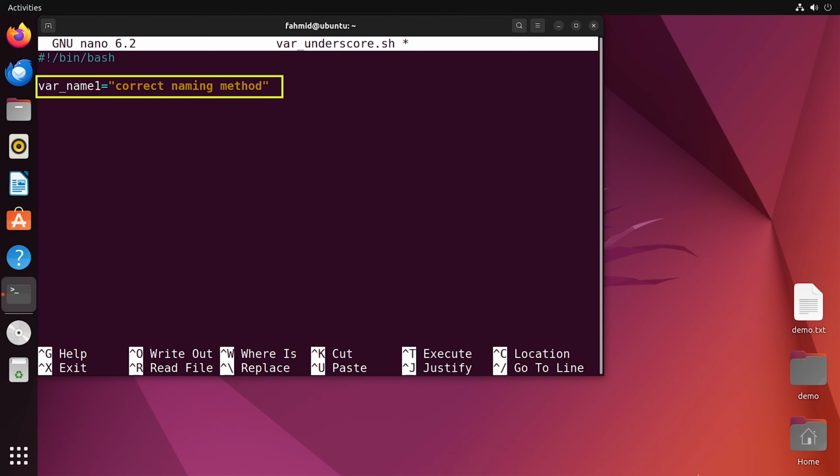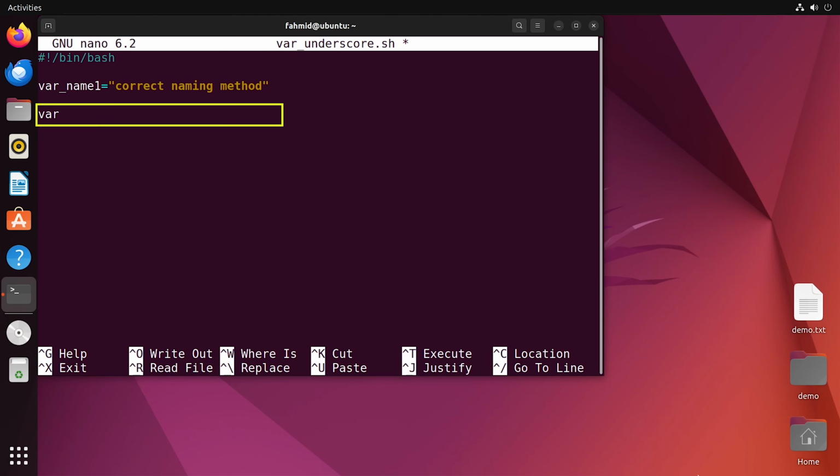Now I will define a second variable which has the name var name2. Now this is a wrong convention as I have separated the two words using white space.